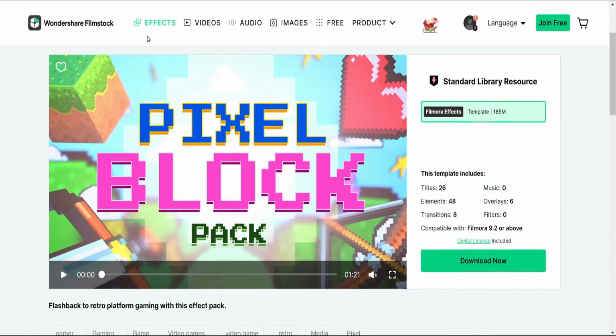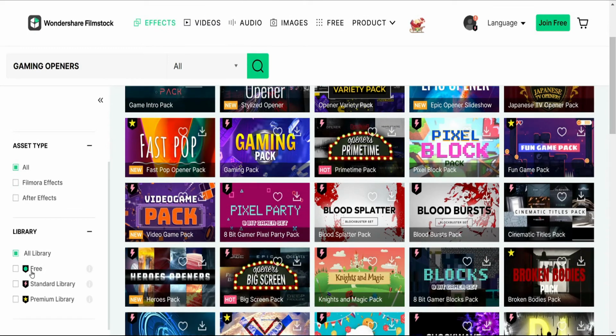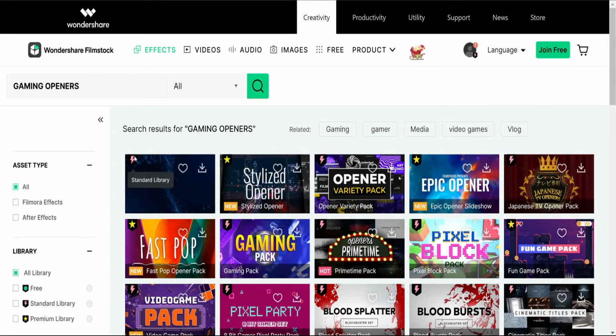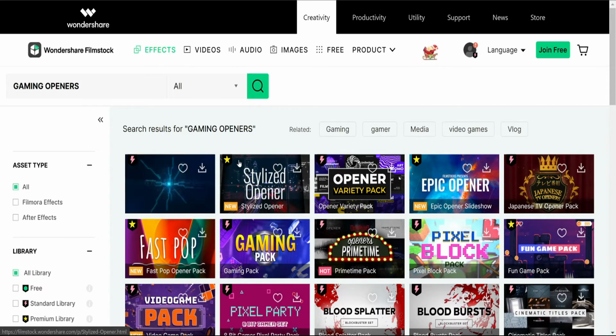Now, I will say these aren't free, not all of them. If you see here, the little pink lightning bolt, that means it's part of the standard library. The yellow star is part of their premium library. And then if you scroll down, it'll tell you if it's a green dot, it's free. So the standard library, I think, costs about $8 or $9 a month. The premium library is pretty expensive. It's about $40 a month, I think. It's really expensive, so I don't recommend this.